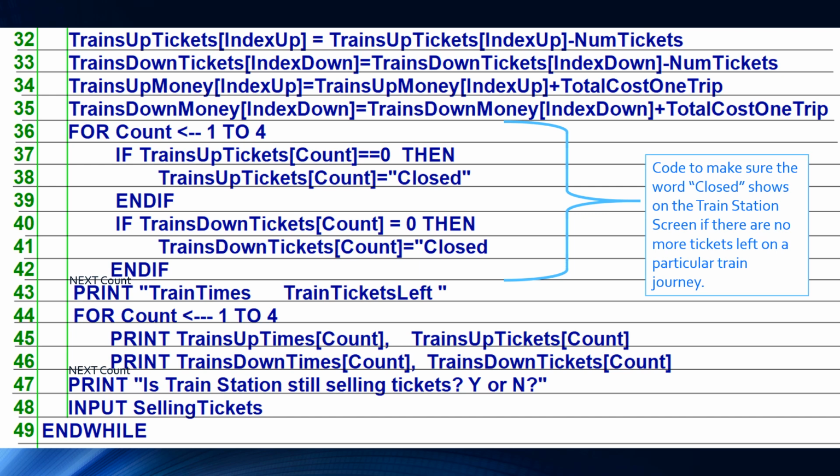Now in line 36 to 42, or to the next count, that for loop is basically saying that if the number of tickets on a particular train ride is equal to 0, then change that 0 to the word closed. Okay, and if the number of tickets on the trains down is now equal to 0, then change trains down tickets of count to closed.